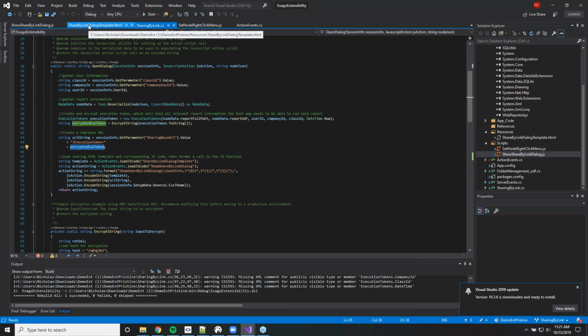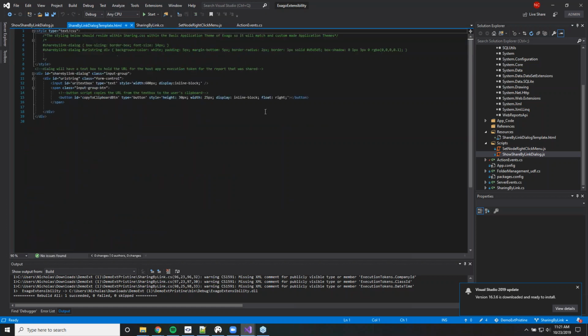So let's take a quick look at the HTML. We can see here there's nothing too crazy going on. We've just got a simple dialog box that's going to contain a text box with an ID of URL text box. And then we've also just got a specific button that's called copy to clipboard button.